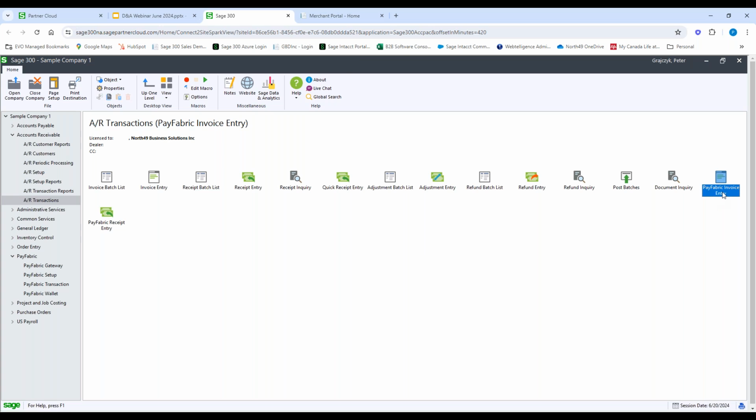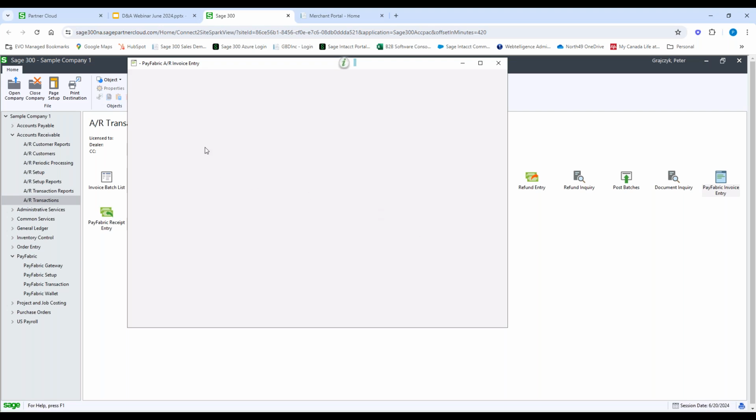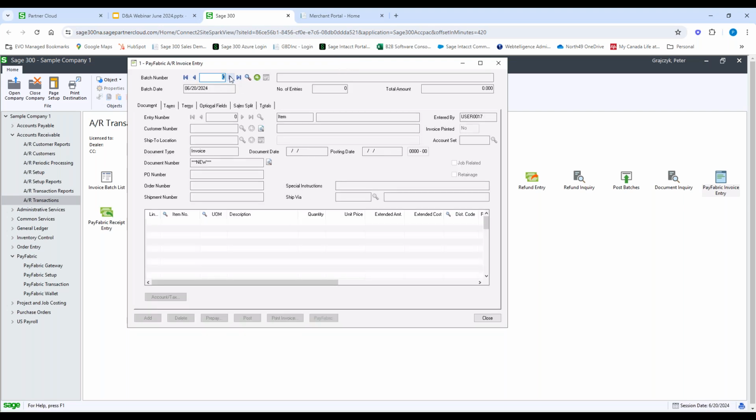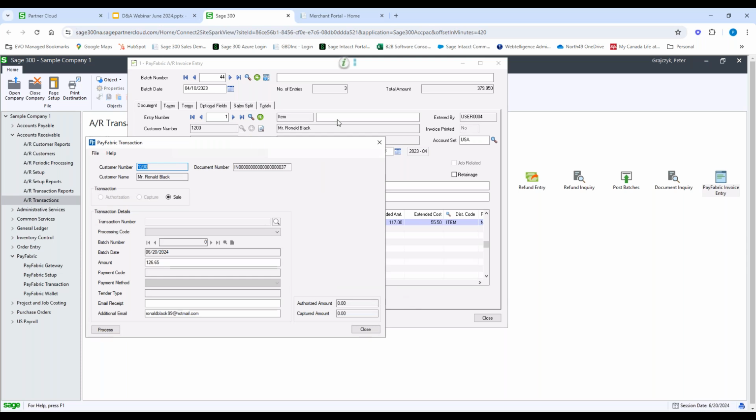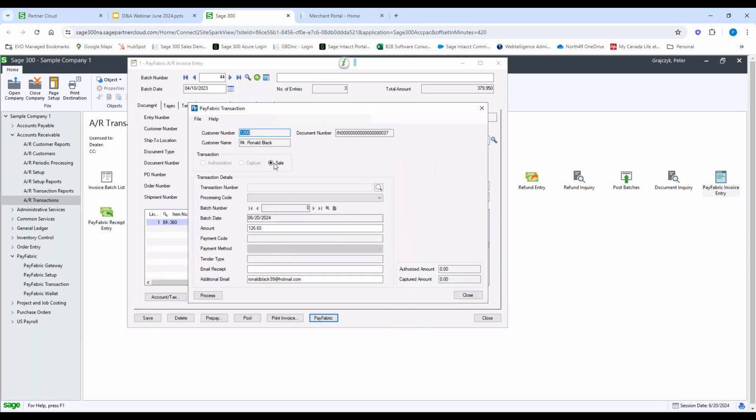If I look on that PayFabric invoice entry screen, we'll see the PayFabric button. Let me just find a document here that's got PayFabric up on it. I think it's 56. Back up. So you can see when I've got a document in here that PayFabric can do something with, the PayFabric button will light up, right? So in this case, when I hit that PayFabric button, it's going to pop up again the PayFabric transaction screen and allow me, in this case, to do a full payment transaction.